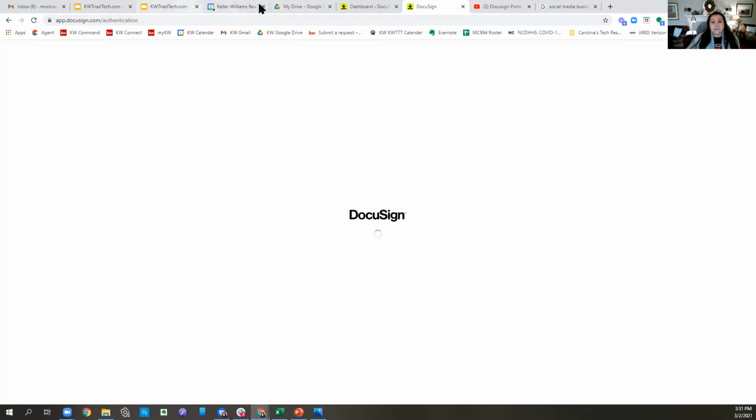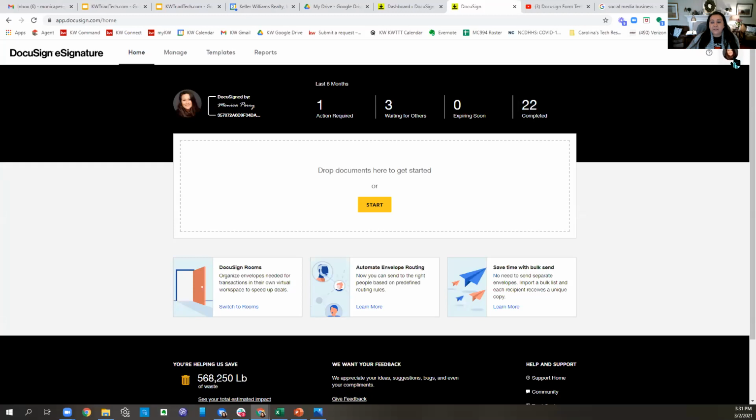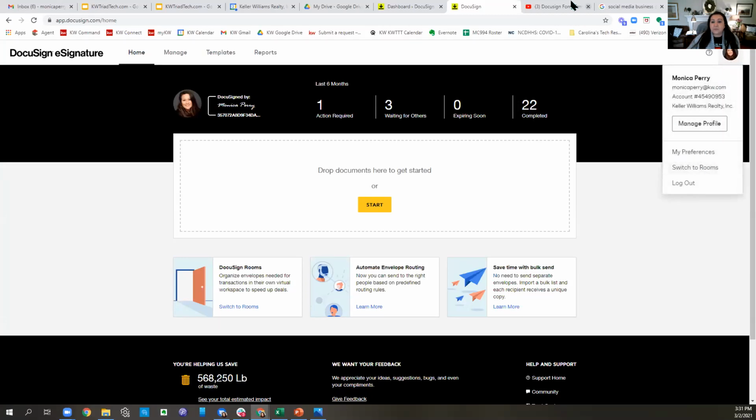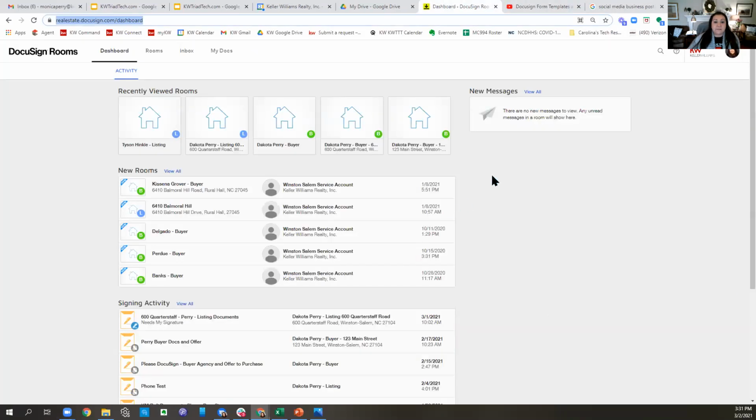and let it have its moment to be slow. And then you would come up and click your pretty picture in the upper right corner and switch to rooms. However, you can avoid that extra step by just going to realestate.docusign.com.